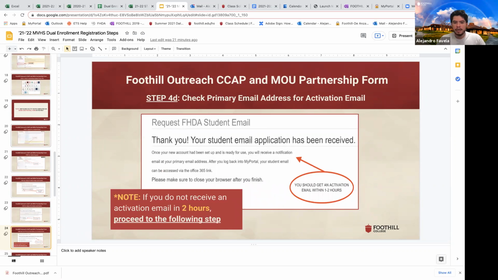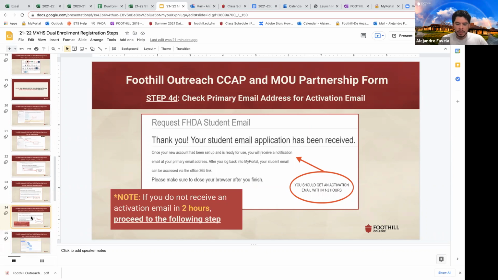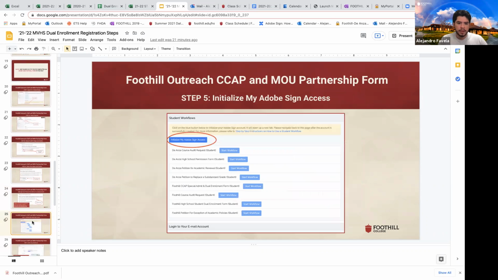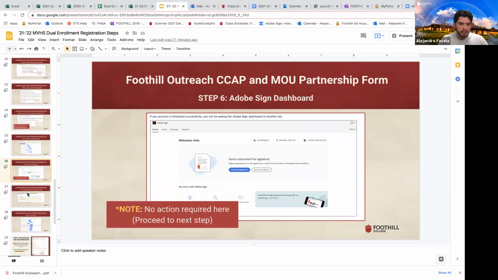Something real quick I wanted to point out here is that if you don't receive your activation email, saying that your student email account has been activated within 2 hours, I would recommend you just continue with the process. Check your spam and your junk folder. Maybe that confirmation email landed there. That's basically our system letting you know that you now have a Foothill student email account, which in a sense is also pretty cool. Now you also have a college email account, which I think is pretty cool. And once you get that activation email, then you can continue with the process. Once again, I don't want to spend too much time on all these little steps.